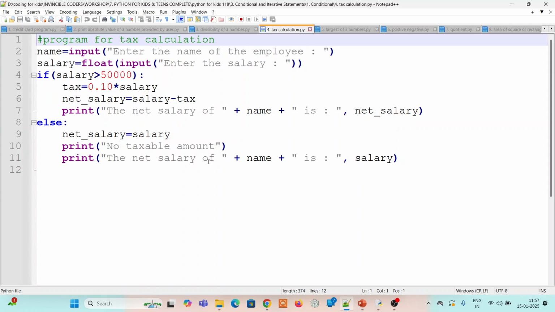This is another program where we are using the concept of if else, and here basically we are writing a program for tax calculation. Let's say a particular employee or person is earning some money as a salary from some place. How much tax does he have to pay, what deductions will be made, and what will be the net salary received by the employee after deduction of the tax?